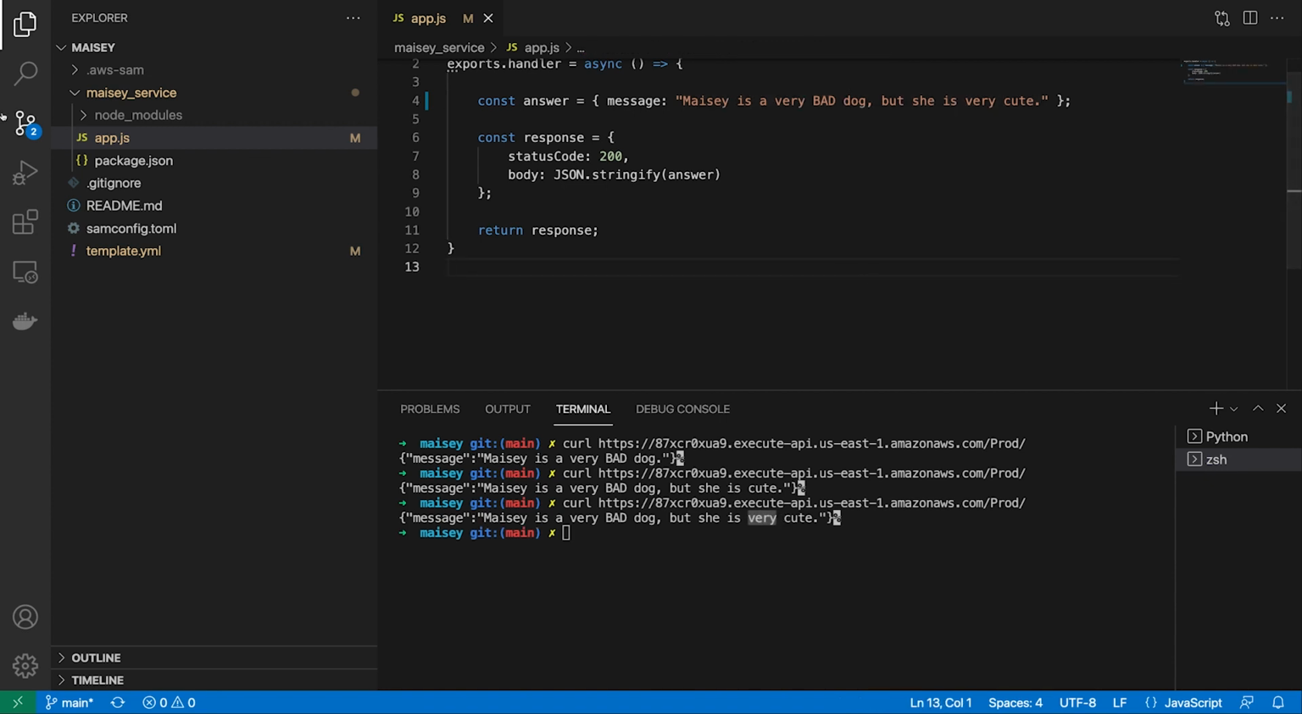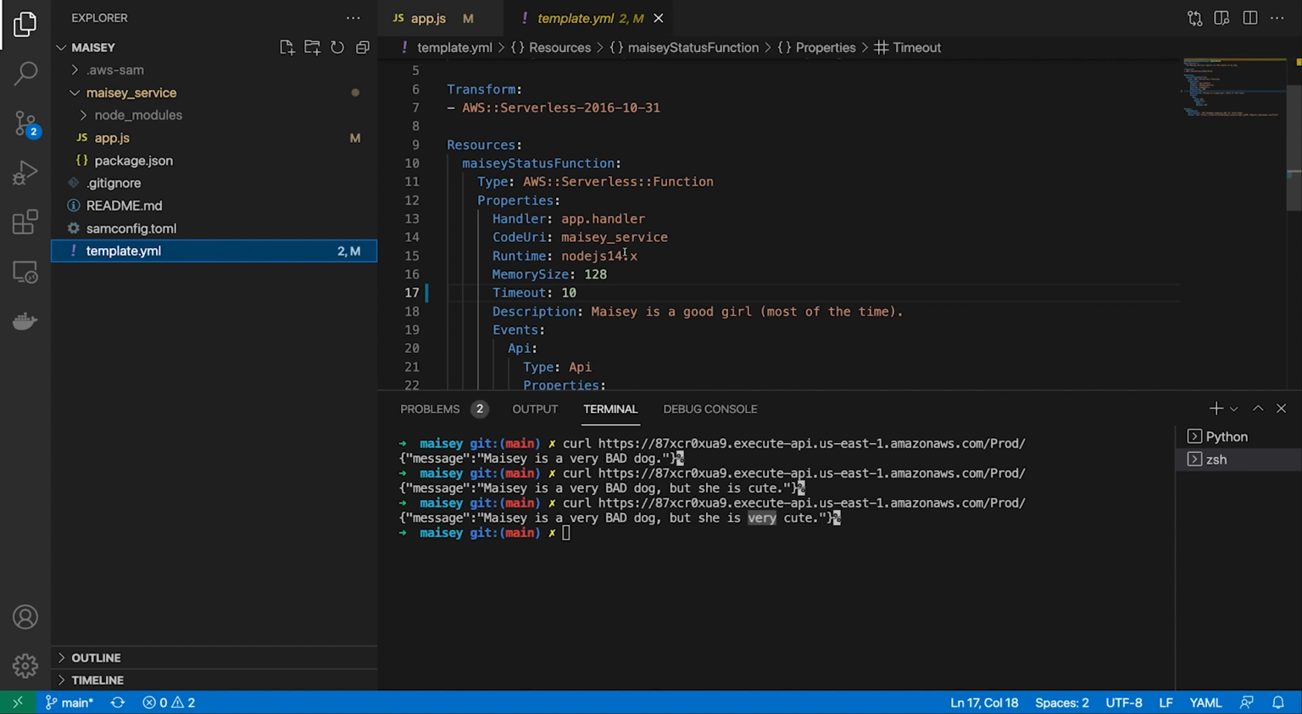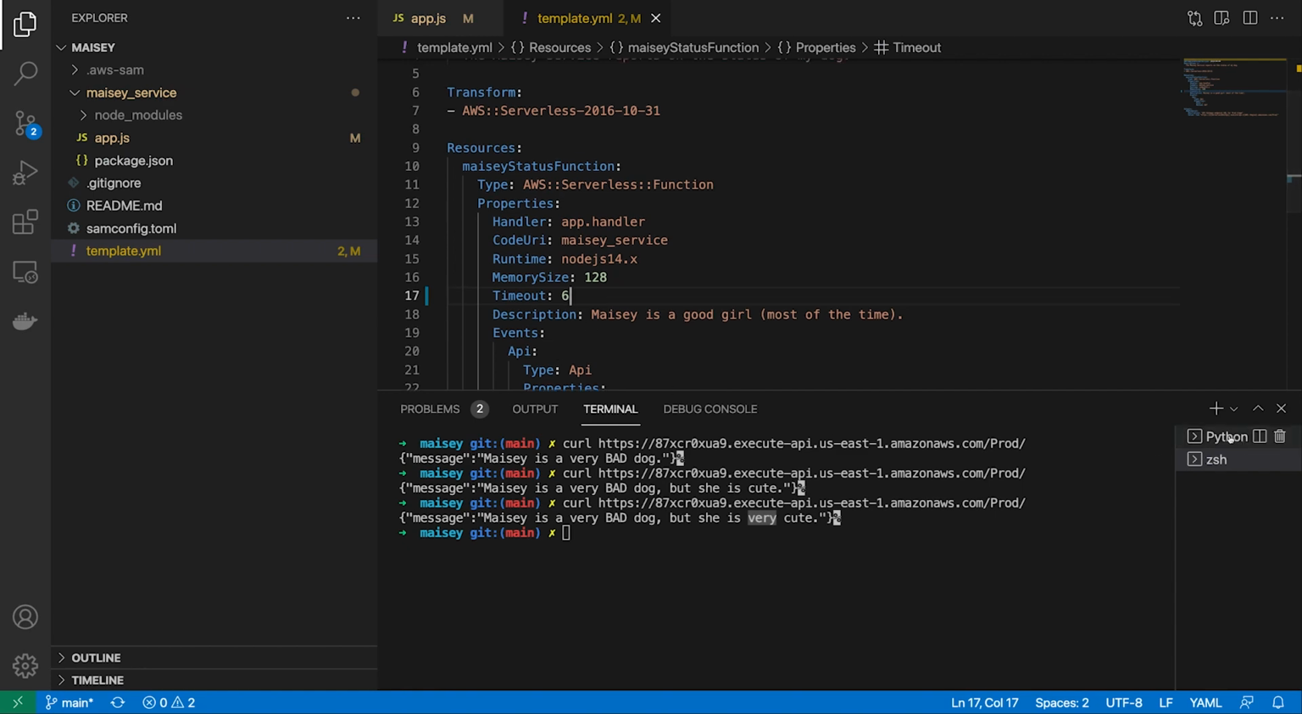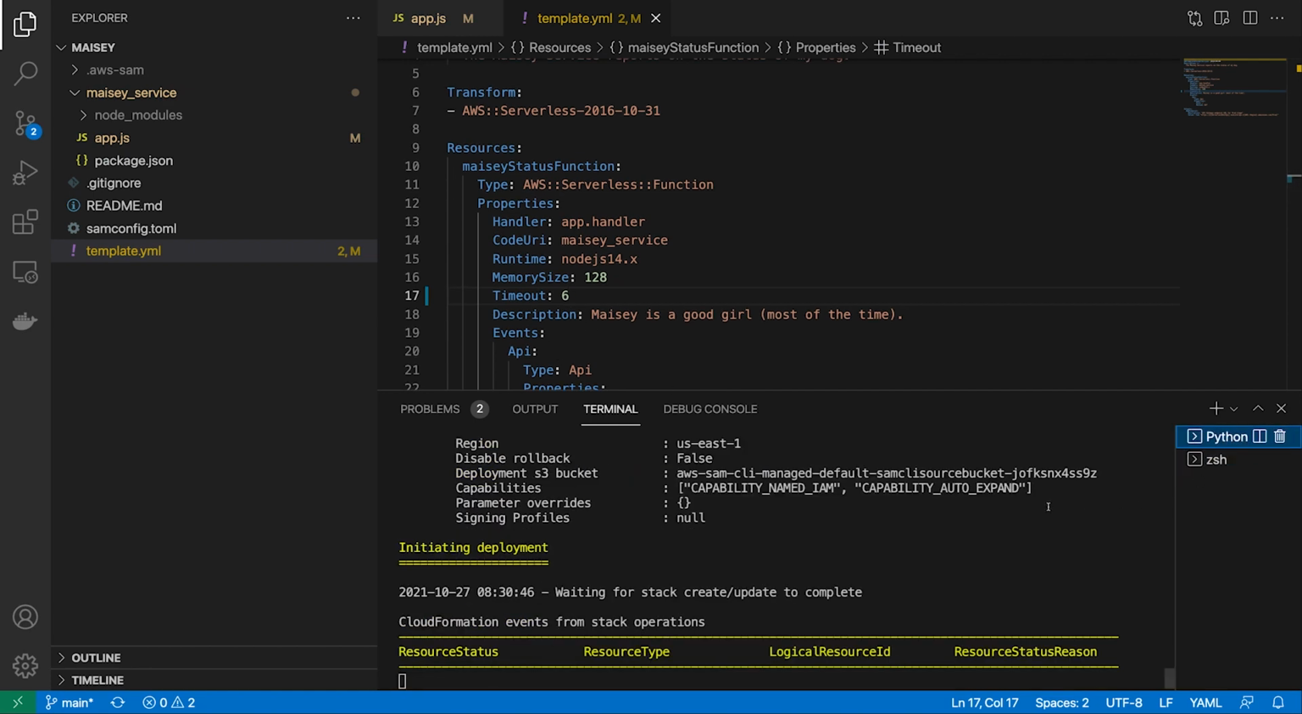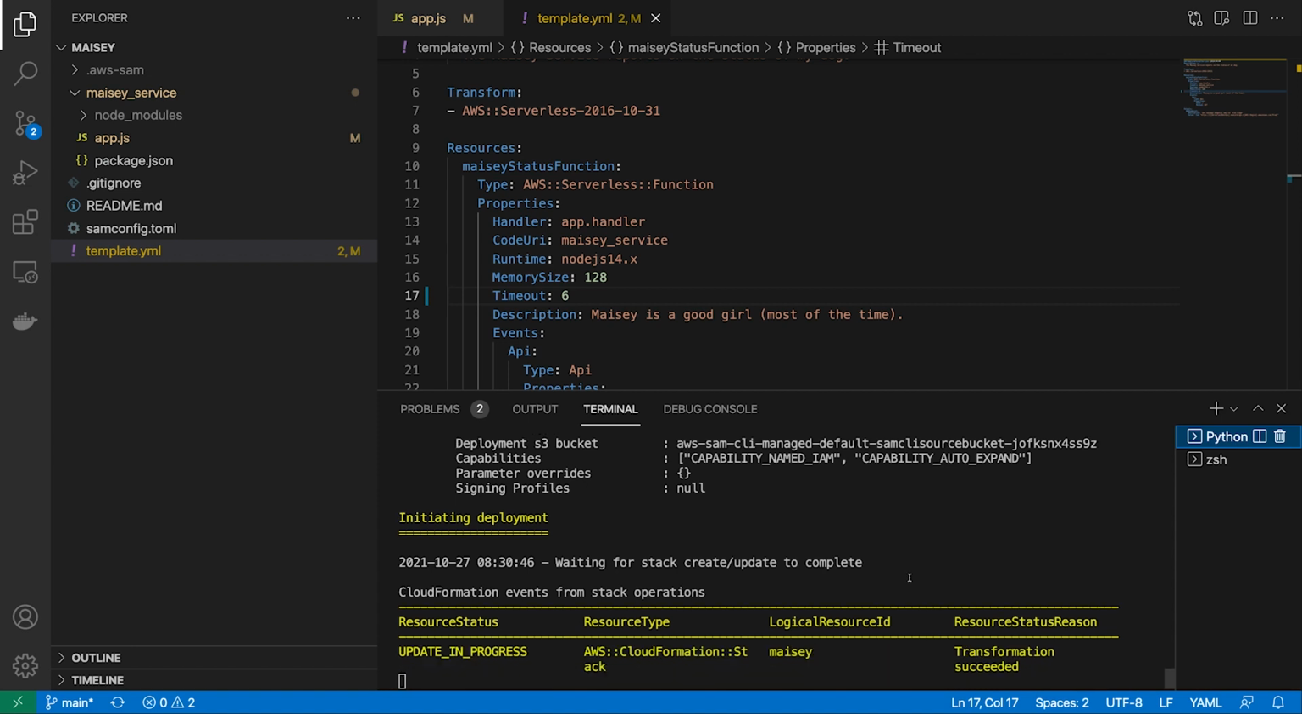Now let's imagine I need to make a change to a configuration file. I'm going to reduce the function timeout from 10 seconds to 6 seconds. And then I click Save. We'll flip over to my watch terminal, and you can see that it's already in action, doing a full code and configuration synchronization.